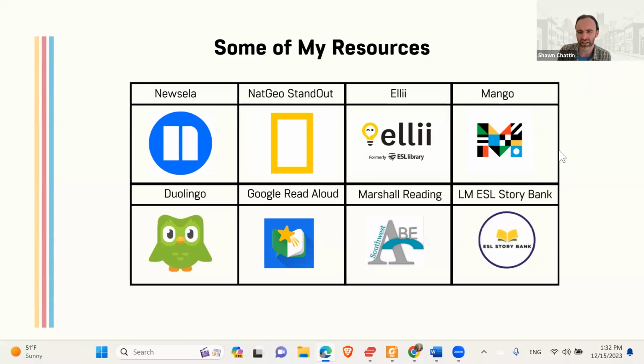I will say that 6 of them are different from 2 of them. Money makes some of them different. So if we look at Marshall Reading and Literacy Minnesota ESL Story Bank, I think these 2 are especially different from the other 6 because they really focus on the local level.